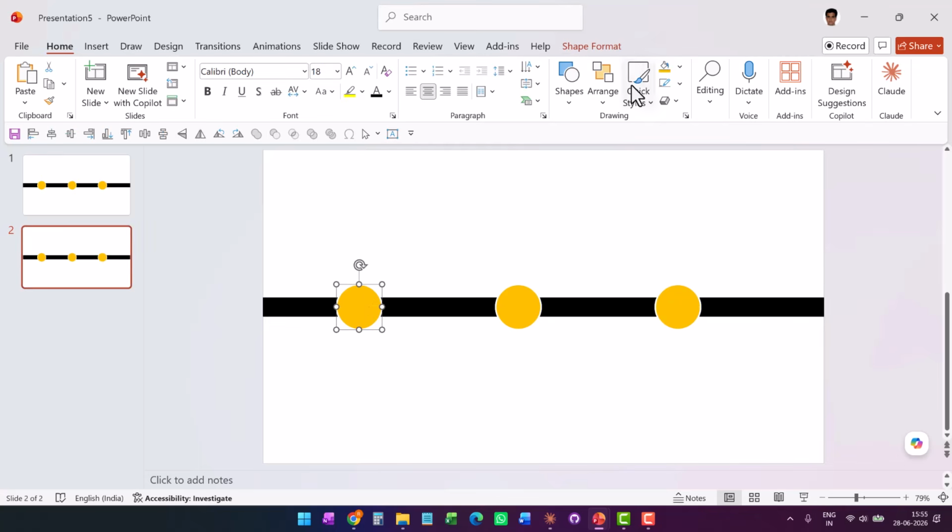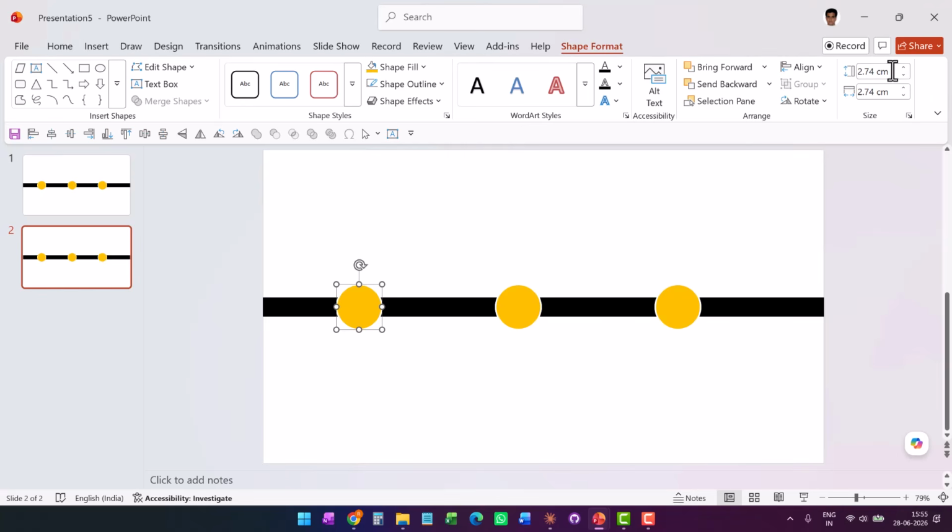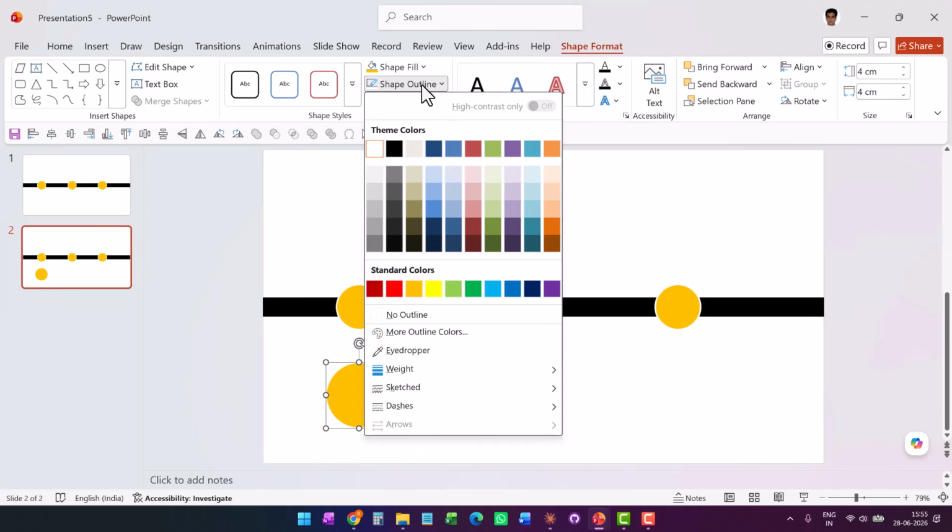Let us increase the size of this by going to shape format. From 2.74, I'm going to choose 4 as the diameter, and let us do the same thing for this. Now I'm going to make sure that it is perfectly aligned on top, and then hold the shift button down and move it down here. And then let us give it a different outline color, maybe a dark orange color like this.